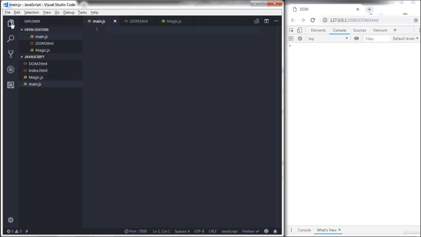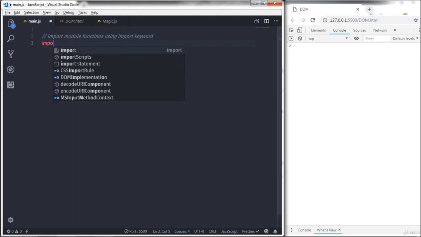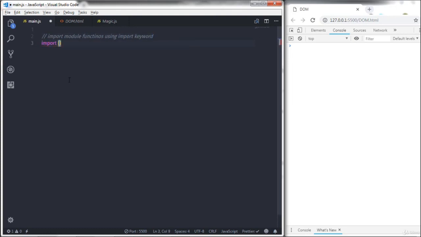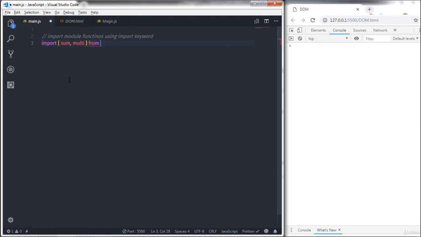To import these functions in the main.js file, you can use the import keyword. So I will just say import. To import both functions, I will use curly braces here and specify sum, comma, multi. So these are my two functions. And I wanted to import these functions from a specific file. So I will specify from here, and in double quotes, I will specify the module file name. I just wanted to specify where I want to import these functions from.